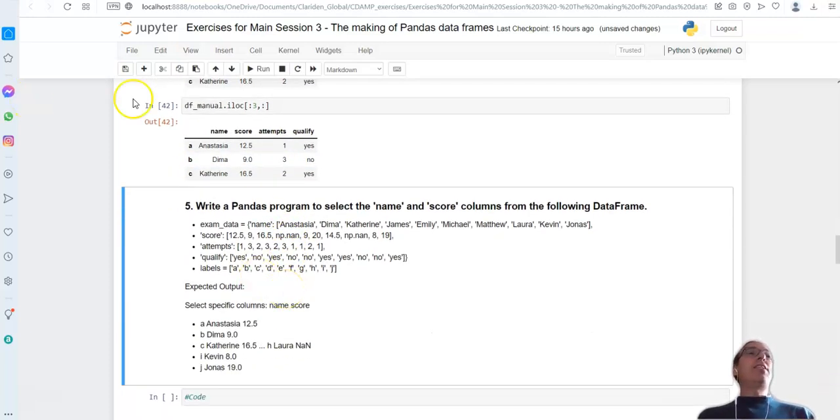Very good. Let's carry on and write a program now to select the name and the score columns from that data that we have there.